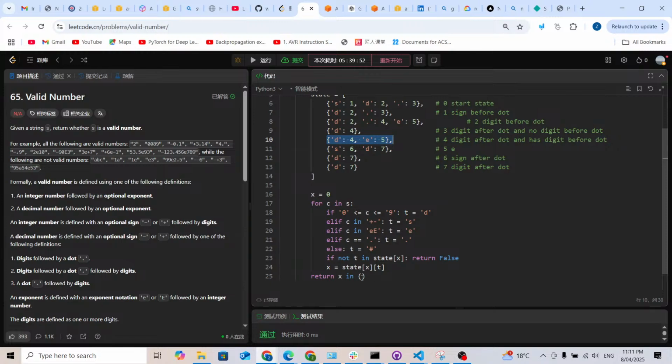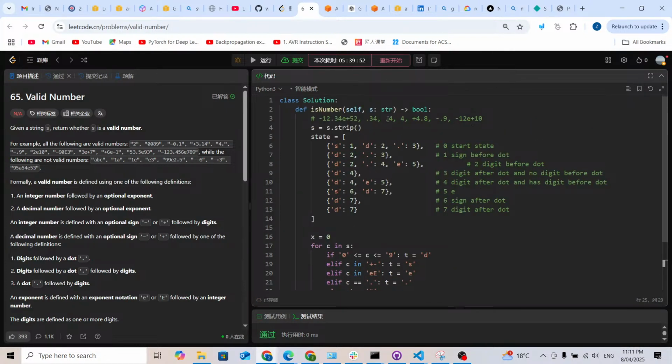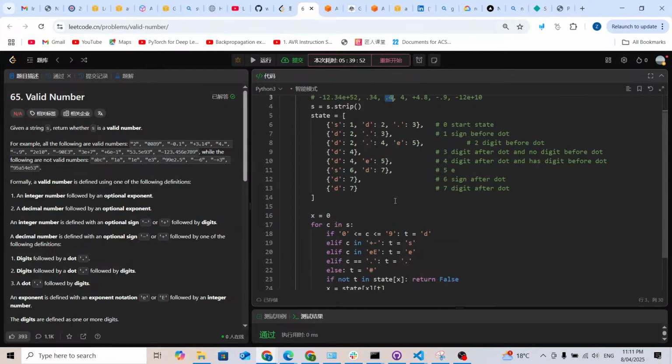So it's going to be 2, 4, and 7. So the final digit is going to be valid, so the digit after the dot. If there's a digit after the dot, it's going to be valid. It's this kind of digit after the dot, and this digit after the dot, it is valid. So there are only three valid cases.